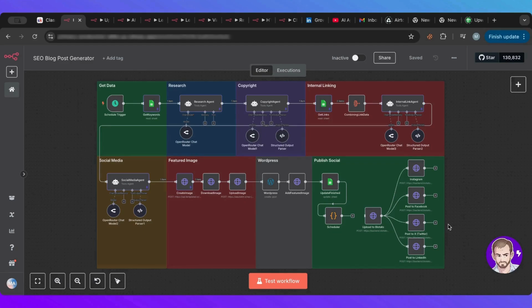So this is a very strong workflow that you can start using right now. You can start building blogs right now, and you don't have to put much effort into it. You just schedule it and it will run basically automatically and without any effort. So this is the first one. Let's go ahead and jump into the next one.